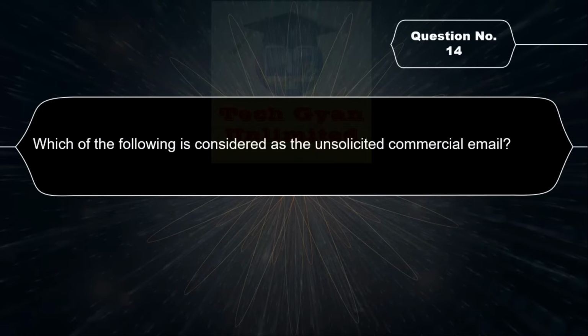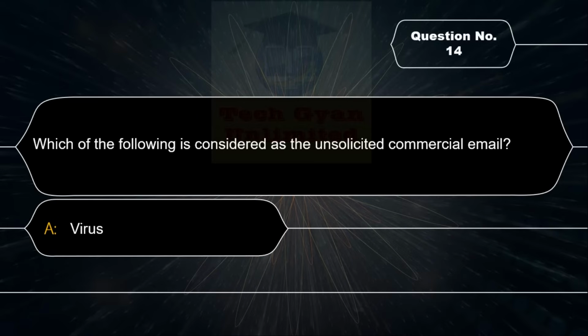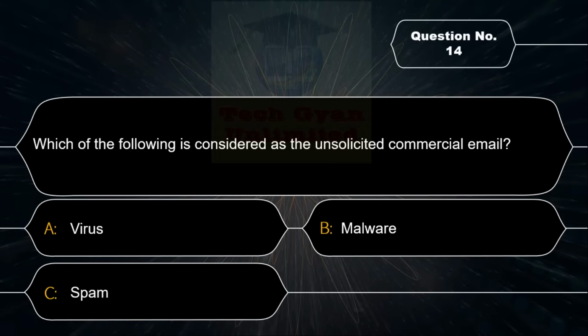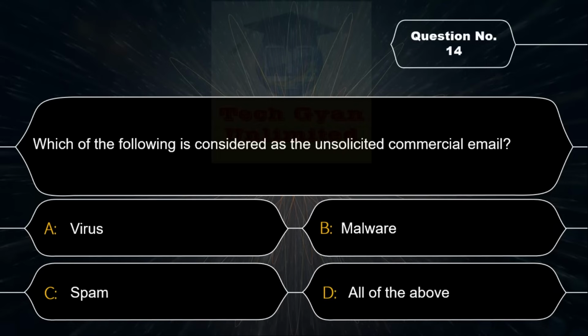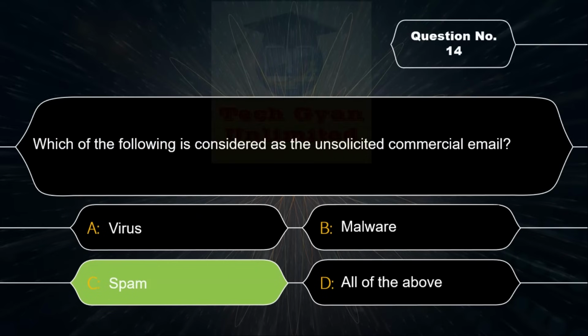Which of the following is considered as unsolicited commercial email? Option A, virus, option B, malware, option C, spam, option D, all of the above. Correct answer is option C, spam.